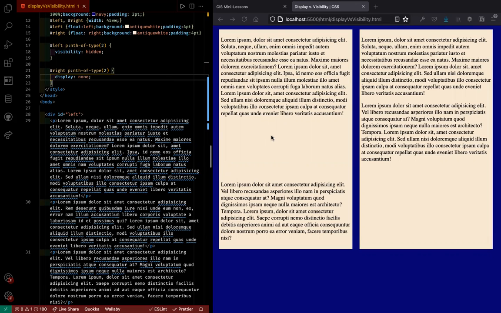However, if we look off to the right side of the page, what we see with display none is that the second paragraph is completely missing entirely. The content is gone, the space it would take up in the page is gone, and it is just as if it does not exist whatsoever.